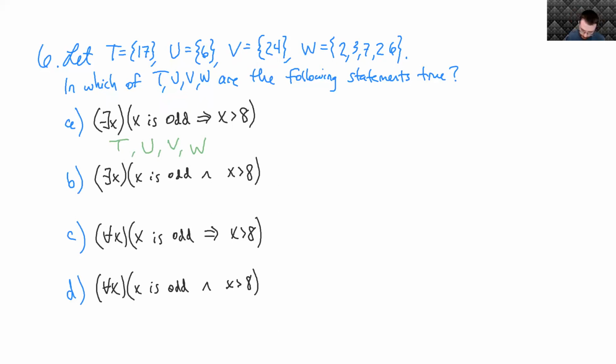Cool. The next view should be easier. So how about this one? Again, our claims here relate to the oddness and the factor, the claim that it's greater than 8. That's the same for actually all of these. All we're changing is whether it's a there exists statement or a for all statement, and whether the condition here has an and or an implies. So that changes the result quite drastically, as we'll see.